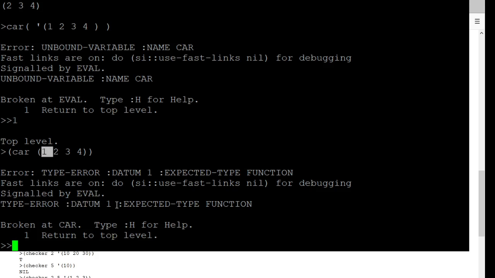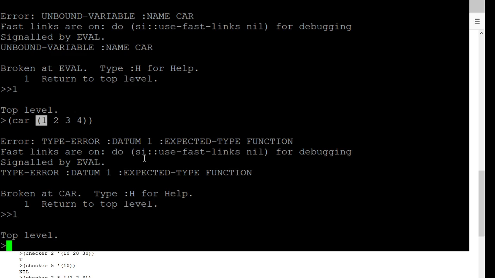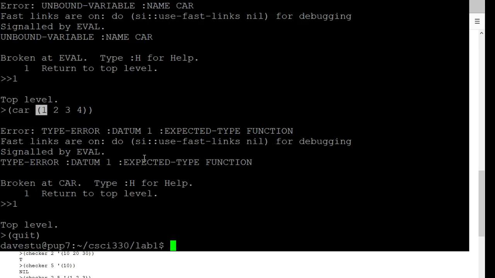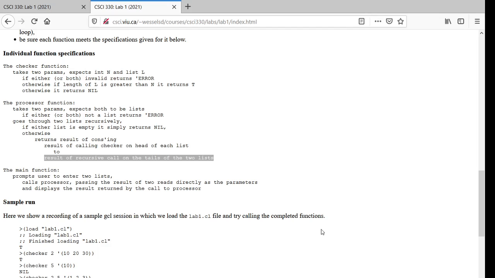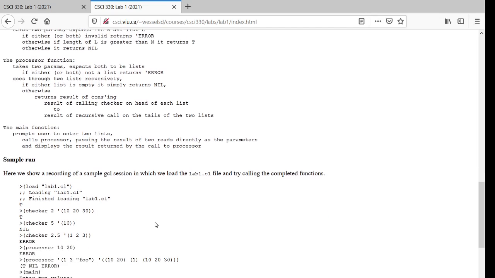datum 1, where we expected a function. And that's usually, if you get this kind of a message, type error, datum, and expected type is a function, usually that means that you've forgotten to throw a single quote inside something that's meant to be a list. However, you'll have lots of fun getting used to playing with Lisp. Again, don't forget your adds and commits and pushes at the end of this.